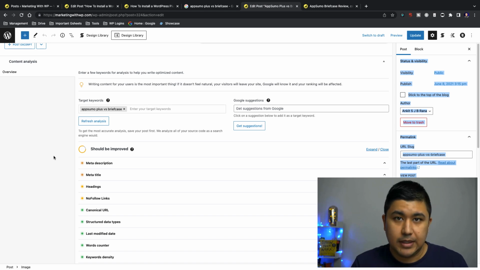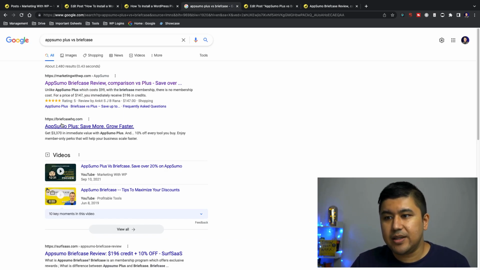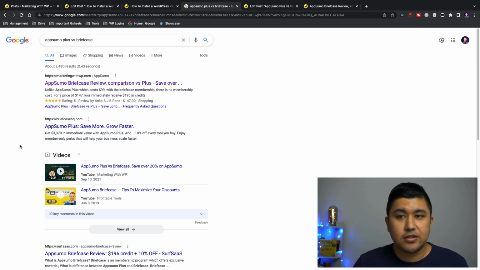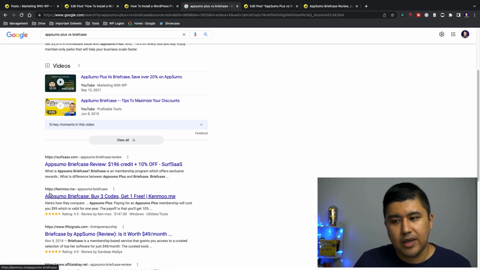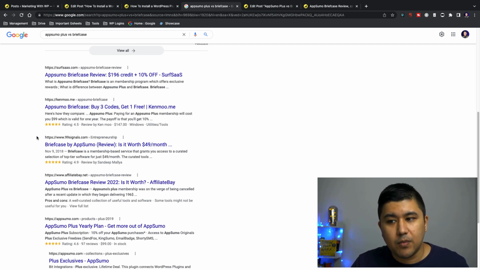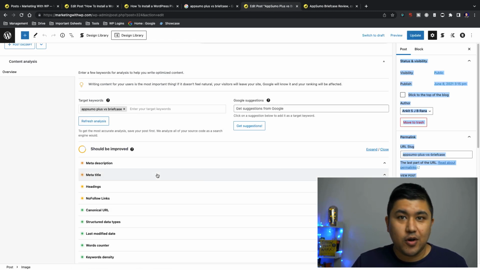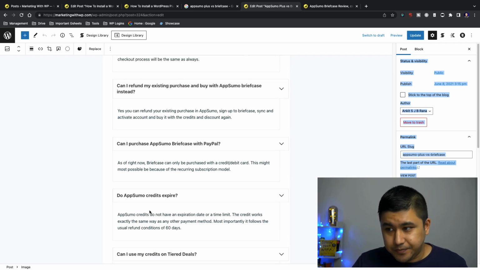Another big factor is there's no competition, right? Yeah, the brand is there themselves, but they're not answering the question of AppSumo Plus versus Briefcase, and there's no other big domain that does it. Of course, there are a lot of affiliates over here. So Kenmu, a very big affiliate, SurfSAS, another big affiliate, but none of them go into that depth. That's why it's not showing, right? So that's why your content quality really matters.